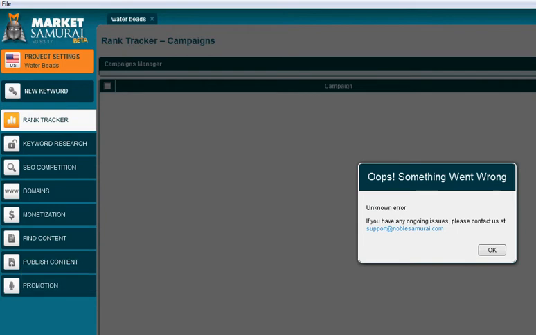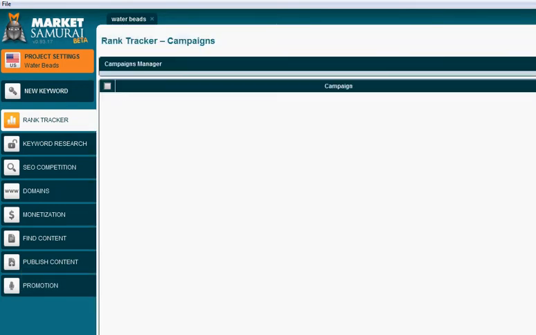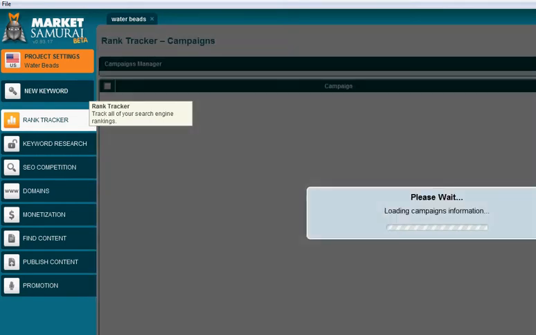But again, oops, something went wrong. Anyways, within here, you do have a lot of different tools that you can use. One of them is this rank tracker, which will show you your status within the search engine rankings, as far as where your website would show up for a particular key term. I'm not sure why this thing crashed out on me there. I'm going to try and refresh it real quick and see if it'll load this time.